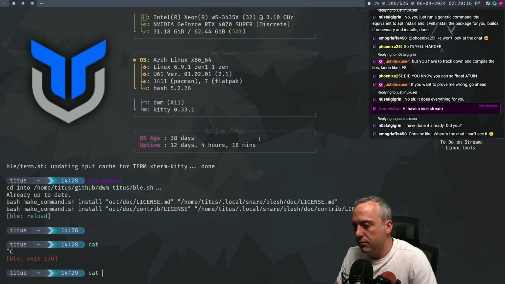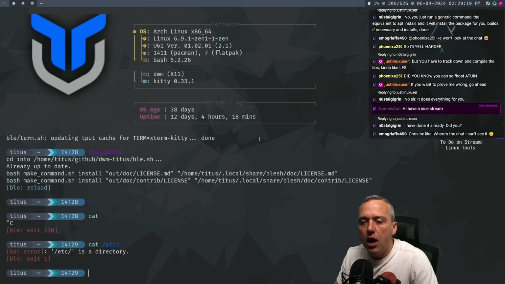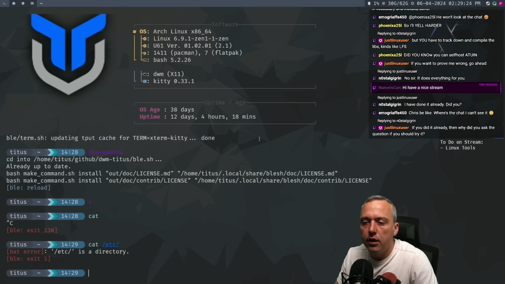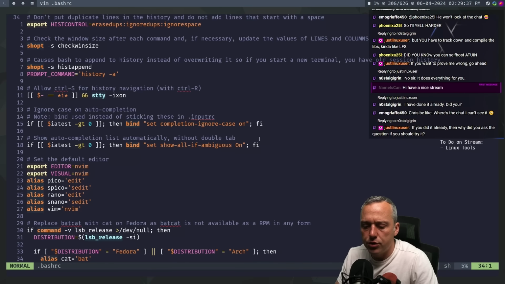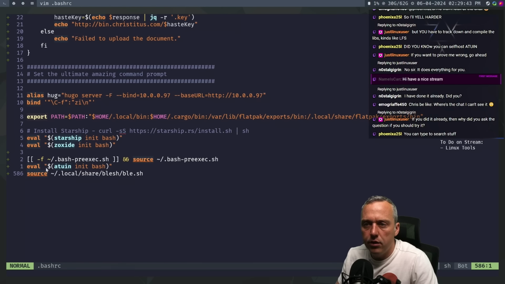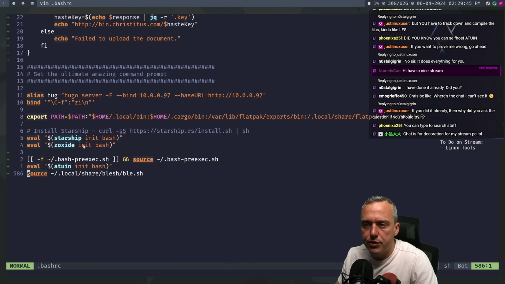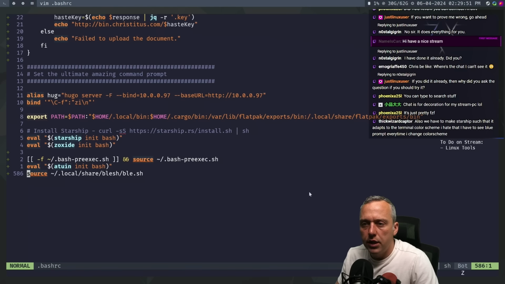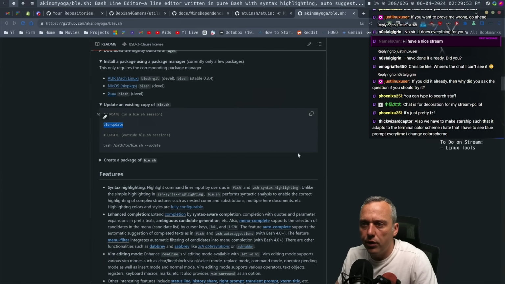Cat, etc. Oh, okay. Interesting. Cool. What does our bashrc look like now? Let's just go to the end. So we have the eval of Starship, Zoxide, and then we have the now BLE and Atuin. Interesting. Okay, let's take a look at what all this does.